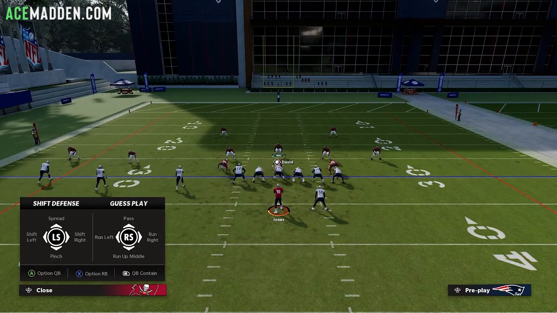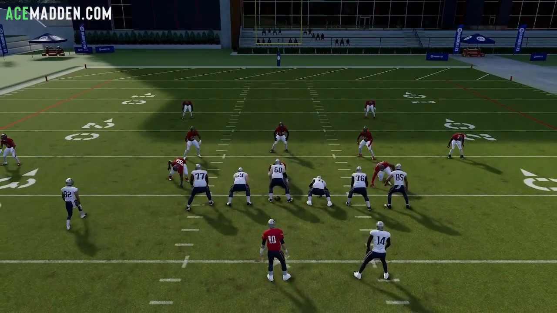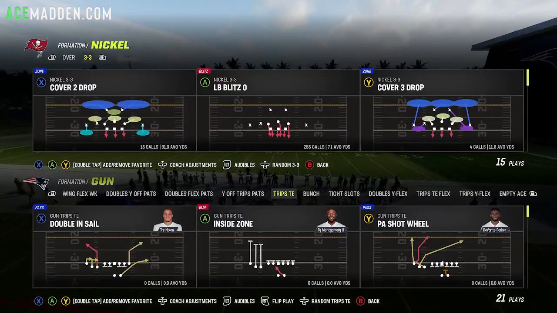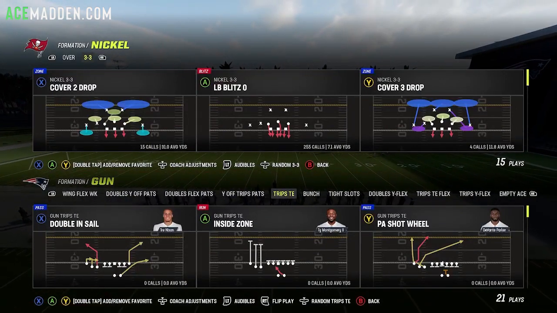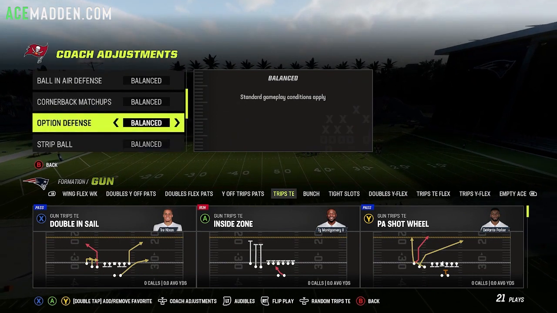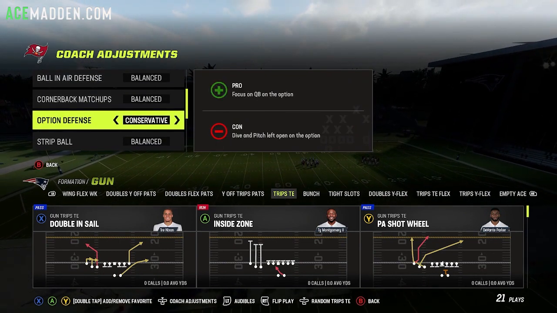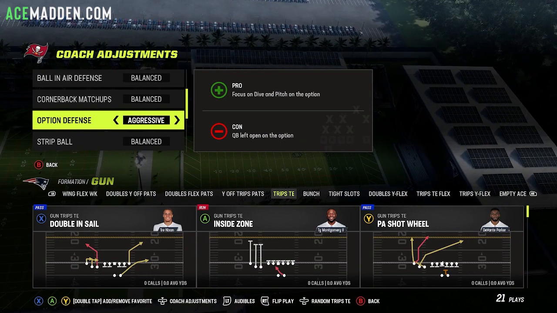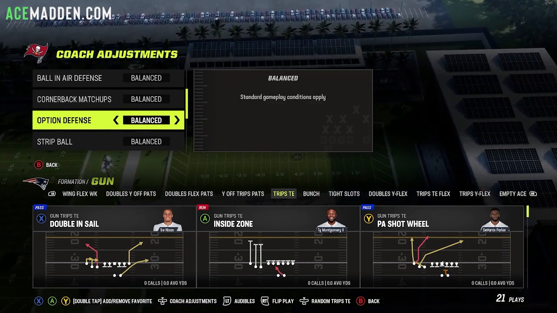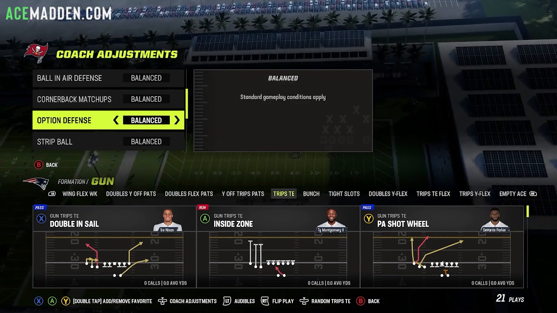And then the last 2 things are option quarterback or option running back. I personally don't even use those. What I would recommend you do is just go to coaching adjustments. So press your right stick in to open coaching adjustments at the menu, and then you can go down to option defense and then do conservative if you want to play the quarterback, and then aggressive if you want to play the running back. And that's how I would personally do it. I wouldn't even worry about those 2 quick adjustments, but if you really want to, those are available to you as well.